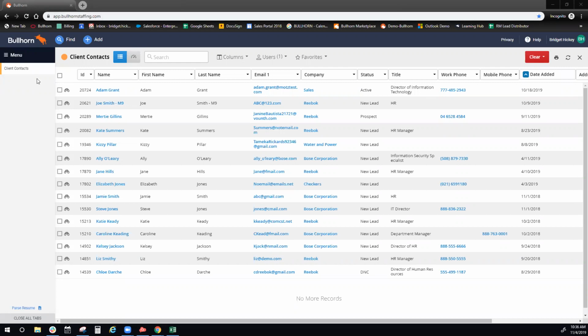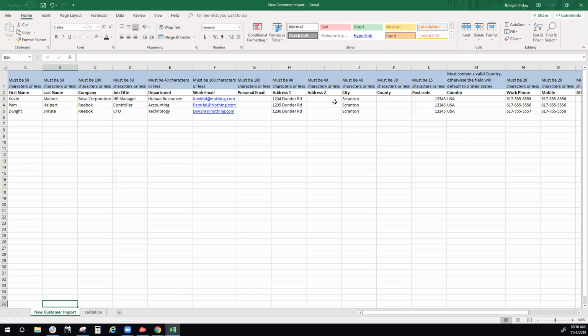There is a custom template that Bullhorn recommends that you use. It looks a little bit something like this. There are going to be columns that you don't need, like a personal email that might be more relevant for candidates. These are clients that we're going to put in the system today. If you do have any columns that you're going to skip, I recommend just deleting them.